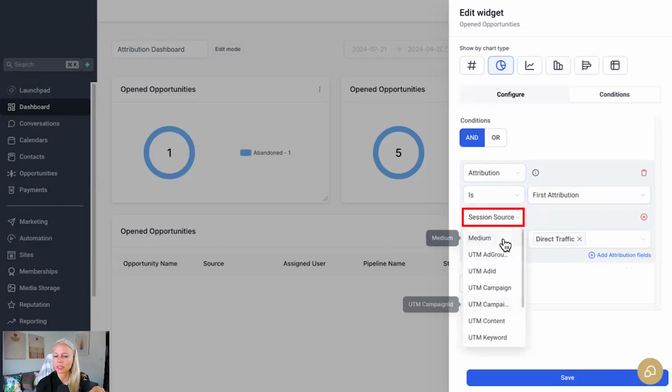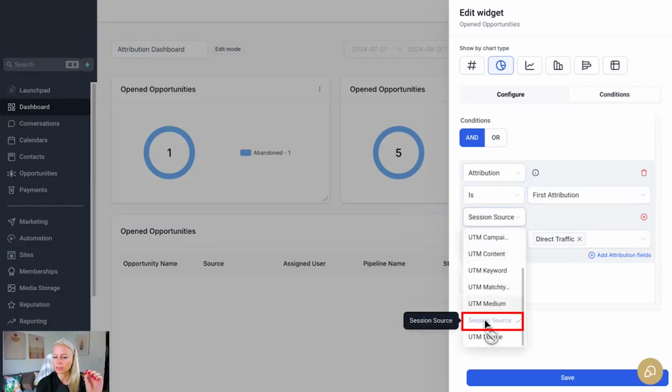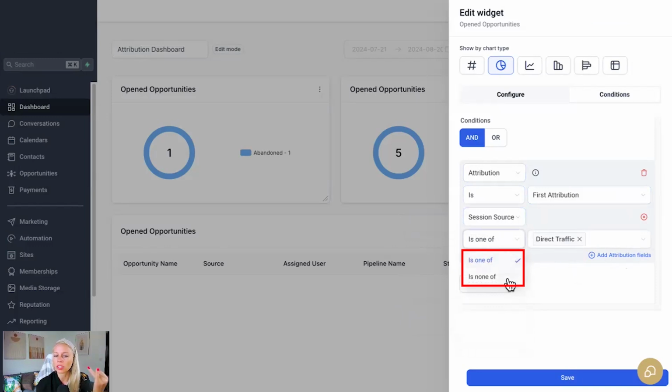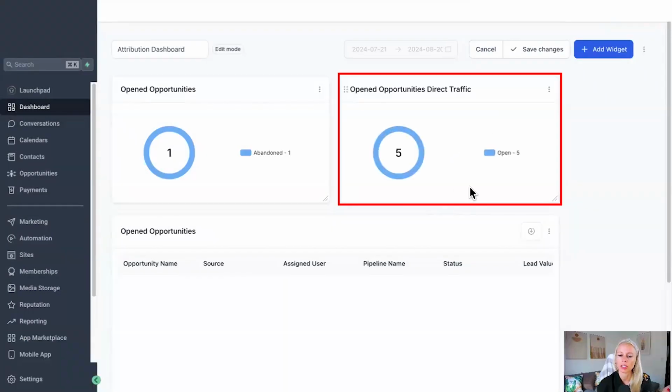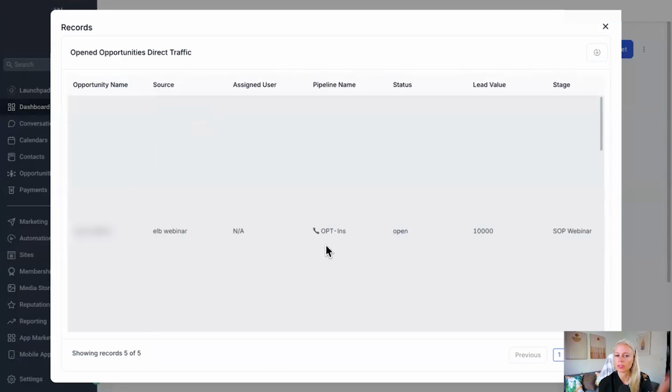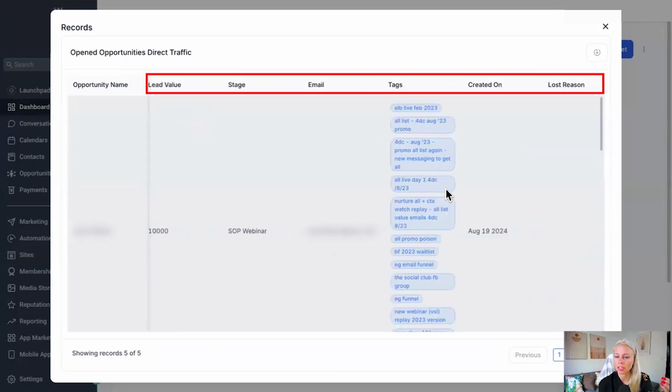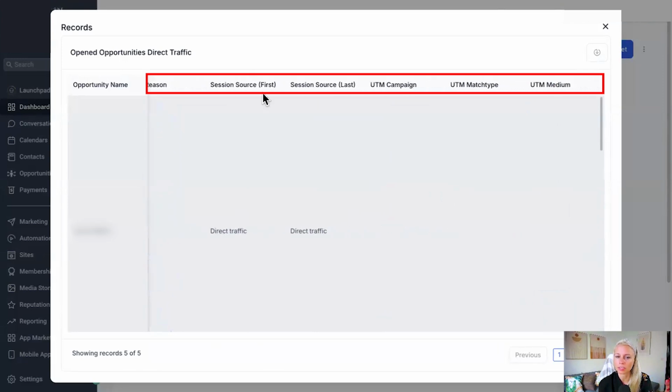Then we're going to click and select session source. Scroll down a little bit here. Session source is one of or is none of. We keep it one of and then we chose direct traffic. You can choose here organic search, paid search, social media, depending on what your marketing campaign is. Then let's hit save. And here you can see again the data being displayed. If you click on it, you have the same scenario. You see the entire list of people who have signed up for this via the direct traffic. And here you can see the attribution parameters, session source first and session source last.